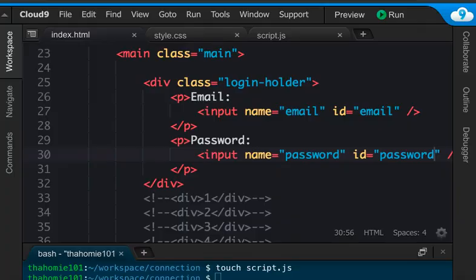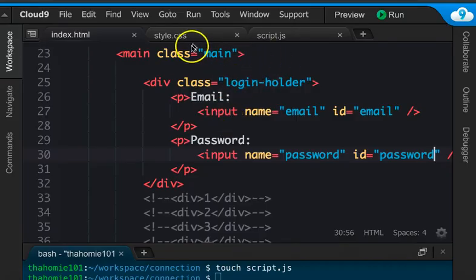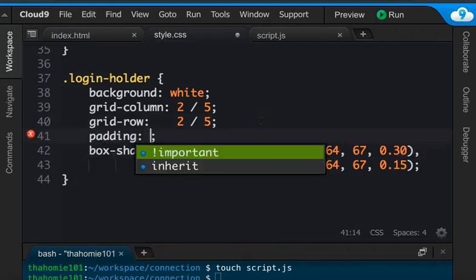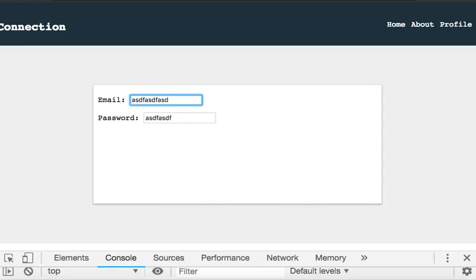Now, one thing you'll notice is that this is crammed up against the left side of the login form. I don't like that. So I'm going to give this login holder a little bit of padding to make it look nicer. Padding of 4 pixels, 8 pixels, something like that. And that'll move everything off the sides of the page a little bit. Cool?